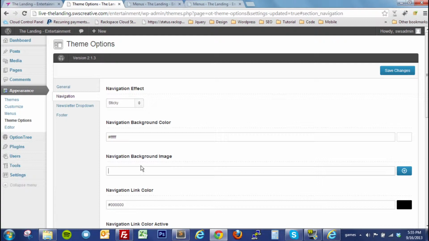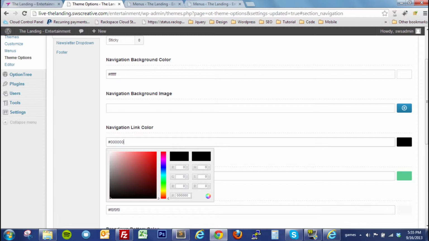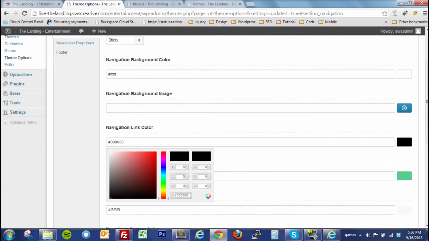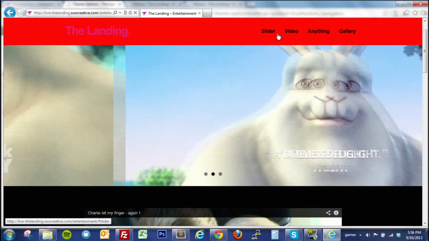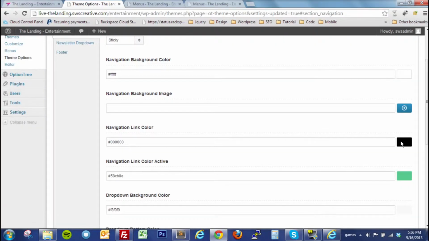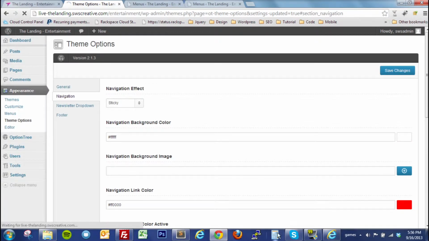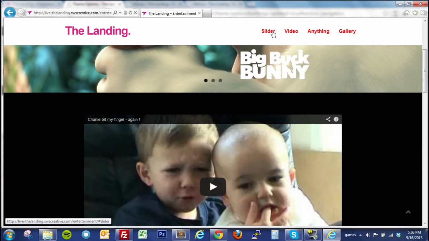We can also assign it a background image if you have a background image you wanted to put in the navigation area. We can also change the navigation link color. Right now it's black, and actually what it will do is change the actual non-hover state of the navigation link to whatever color you select. So in this case, let's switch this to red. And now I'm going to hit Save Changes. Hit refresh. So now our links are actually red.